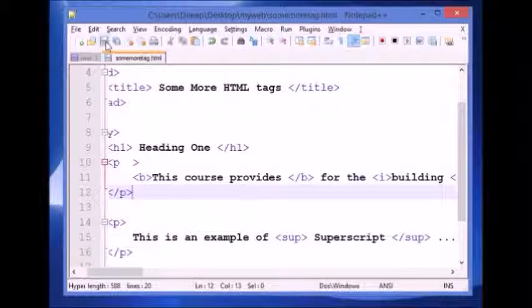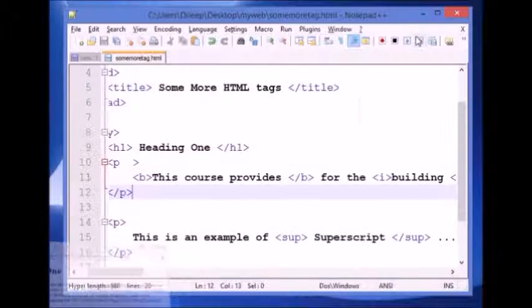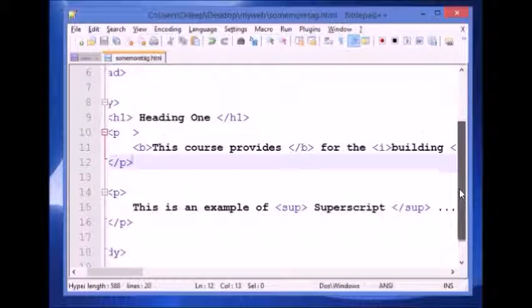I will save it and I will refresh it. Okay, see, another paragraph: this is an example of superscript. Okay, so this is how the superscript sup tag works. So this word is placed half a character's height above the other characters, right? Similarly I can use the subscript.